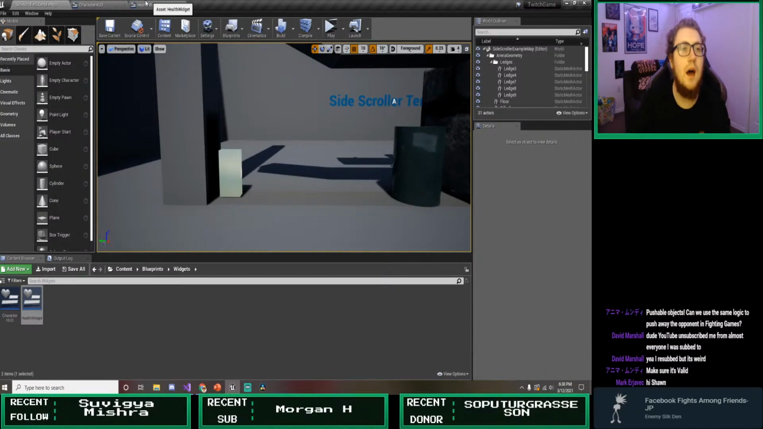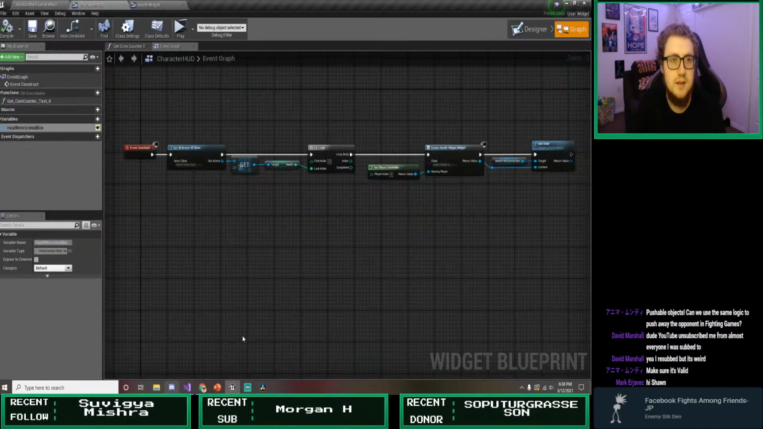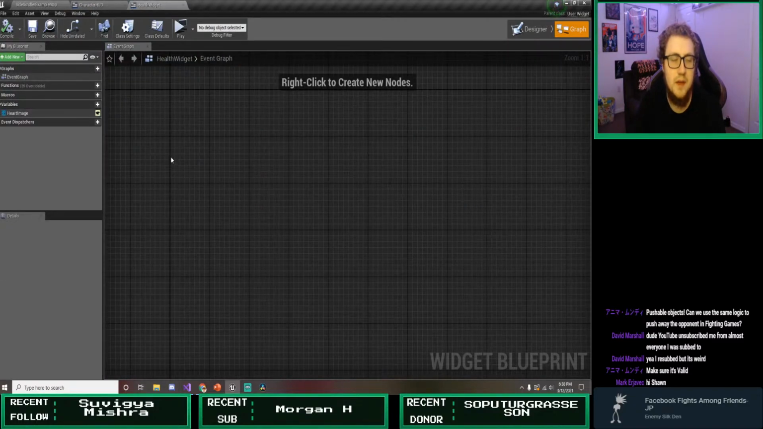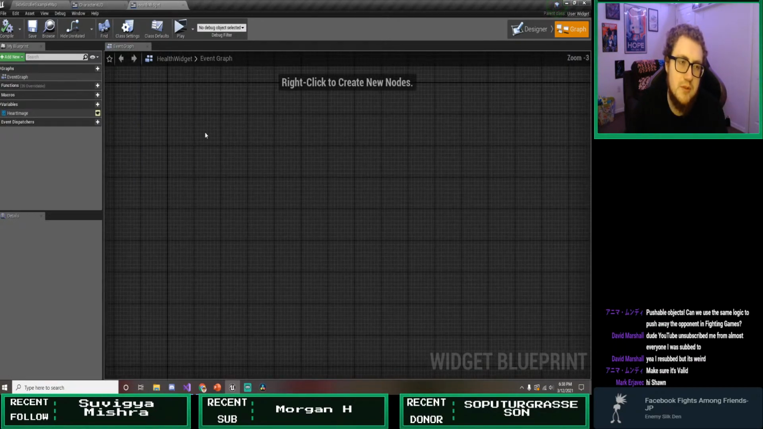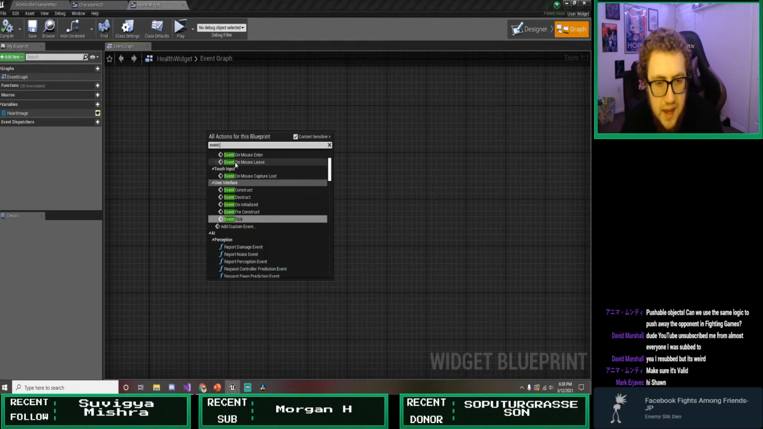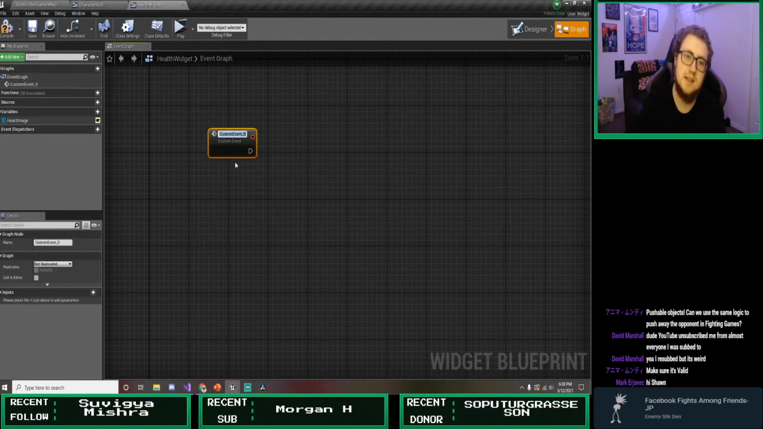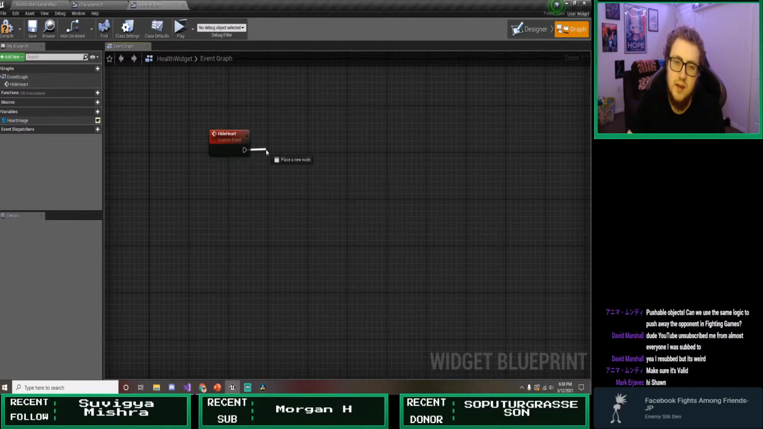Okay. So the character HUD is where we're at, right? I guess we could do it on the health widget as well. If we do it within the character, we can call it on the health widget, and we'll just set it to be invisible. So let's make an event in here. Let's add a custom event called... let's call this one just hide heart. I think that's generic enough for what we need, but specific enough at the same time. It is a hard mix to find.